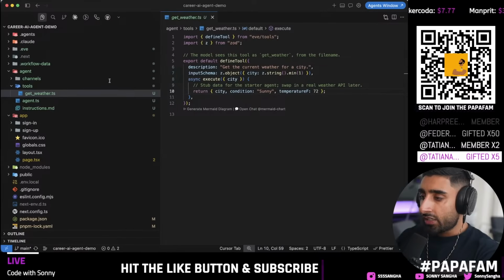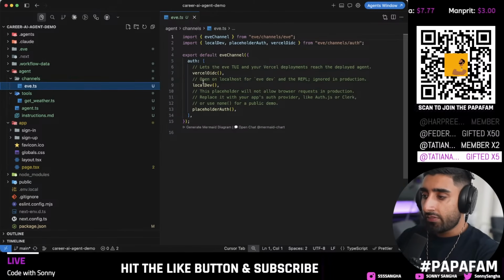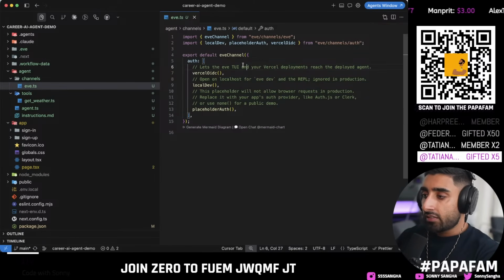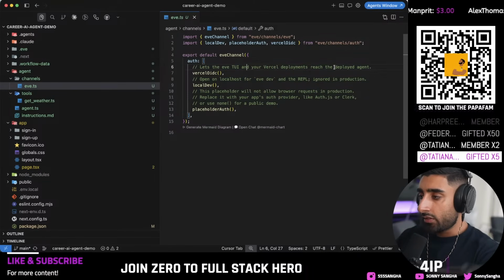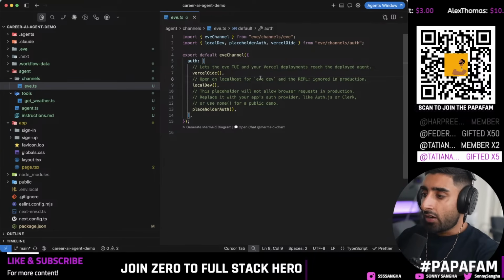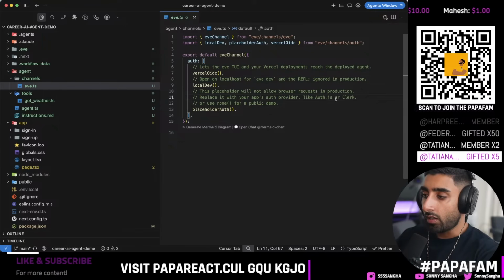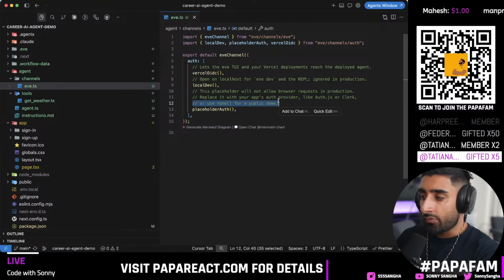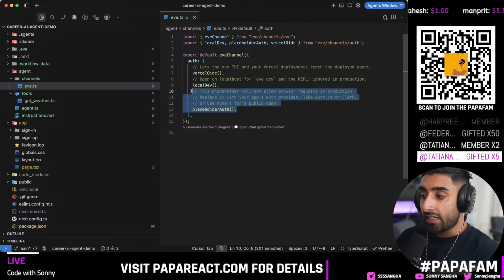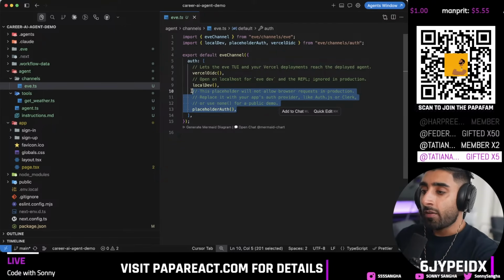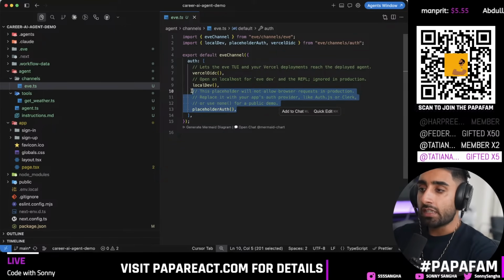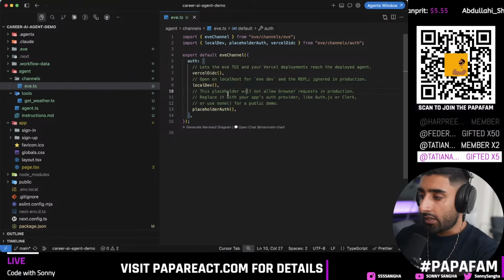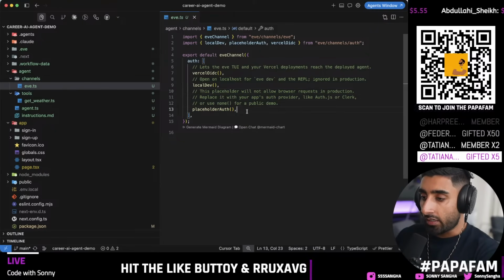And then the channels over here is eve.ts. So you can see, look, it lets the Eve 2e and the Vercel deployments reach the deployed agents, opens a localhost for Eve dev, and is ignored in production. This placeholder would not be allowed browser requests in production. Replace it with your app's auth provider like Auth or Clerk, right? Or use none for a public demo. So this is basically how we can authenticate that agent so it's securely talking to our user. Okay, so this is basically going to be replaced with Clerk in a moment as well.